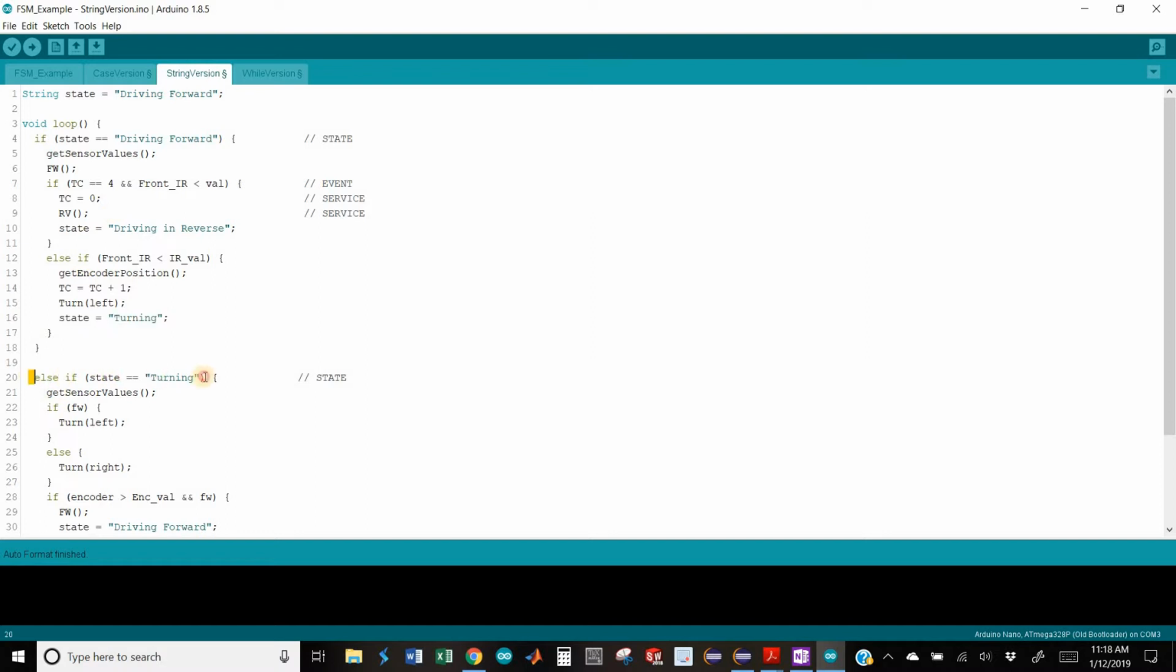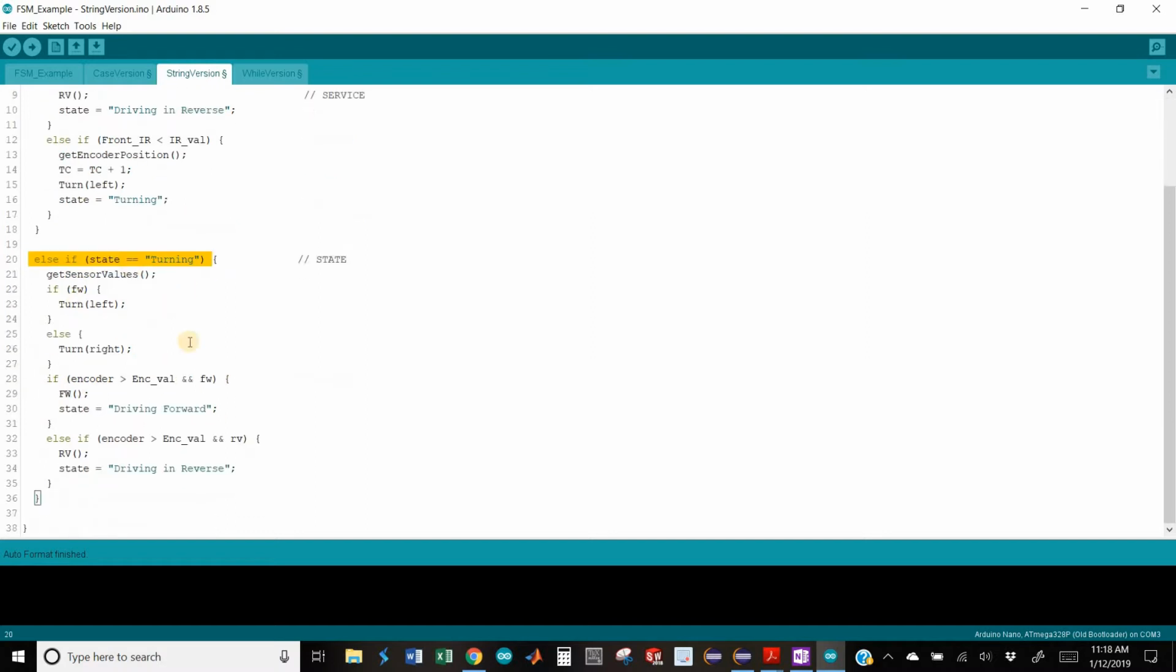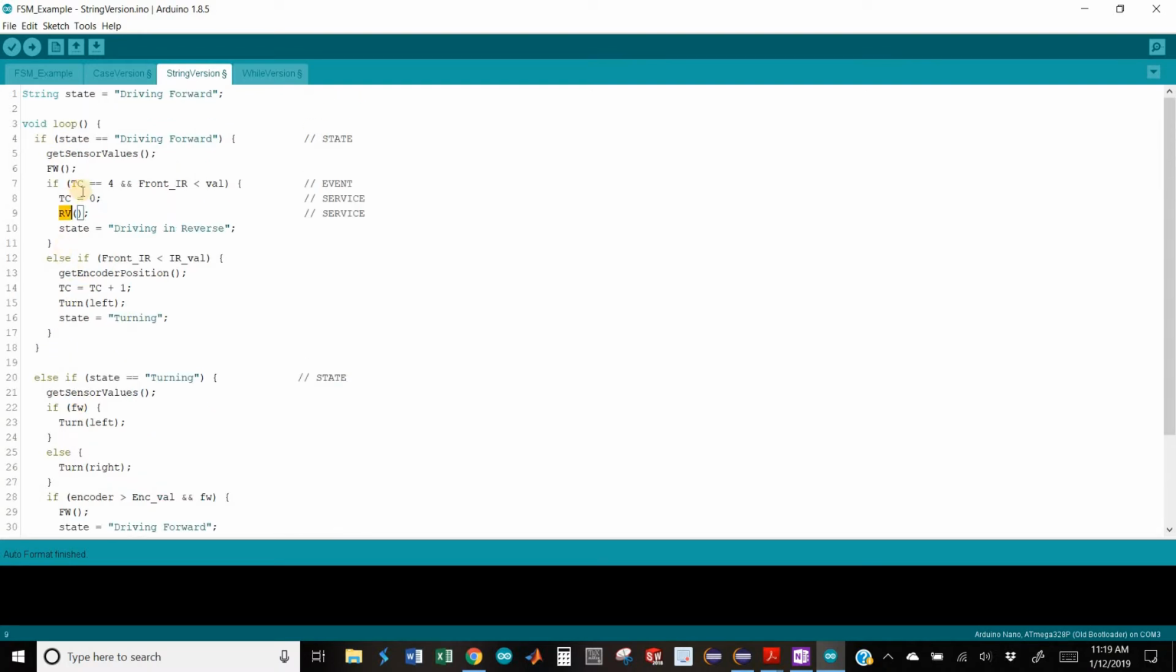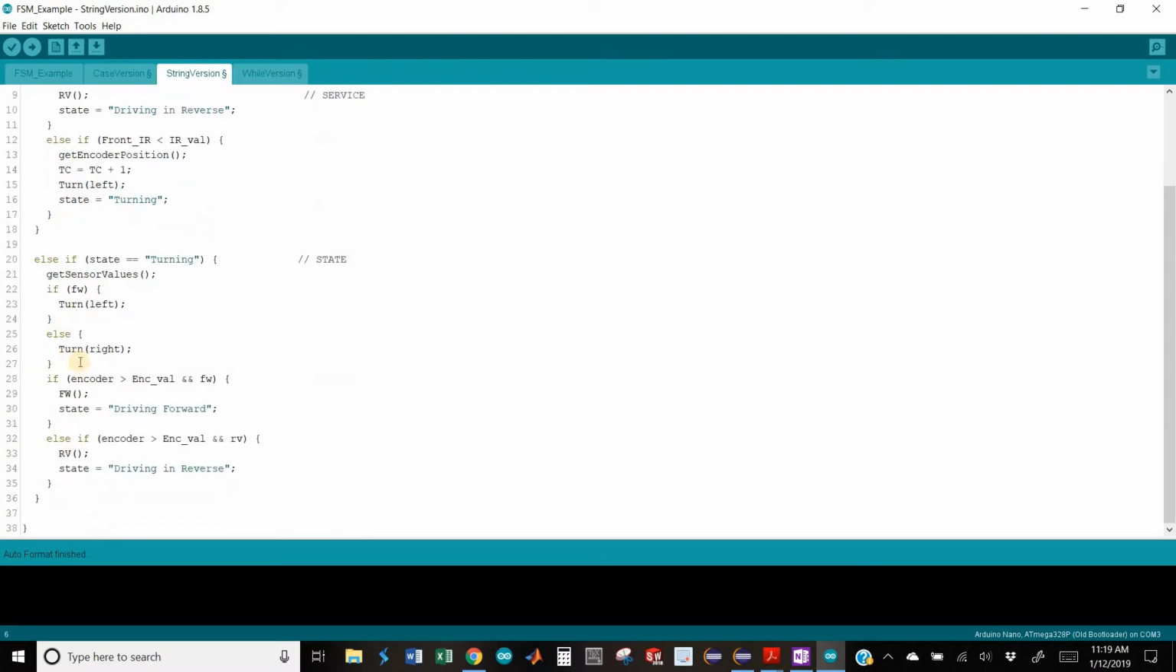Next time through the loop, turning is true, so we go in here and we execute the turn code. Just real quick, we get the sensor values that we care about to turn, which in this case is just the encoder. We have some Boolean that we set to true when we're driving forward or false when we're driving in reverse. That's just contained in this code here. And we're going to run the turn left if we were driving forward. Otherwise, we were driving in reverse, and we need to turn right when we hit the wall.